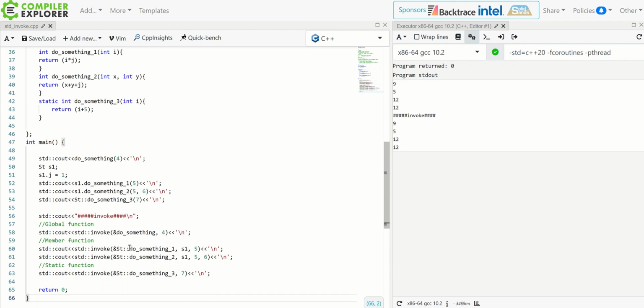Then for calling the member function, I need to pass an object of that class. So first I need to give the address of the function, then I have to pass the object, then I need to pass the parameter. Here do_something1 will take only one parameter, so I'm passing only one parameter. And for calling the second member function, I need to pass two parameters, so I'm passing two parameters. This is the difference between the global function and member function. In the case of a member function, we need to pass the object.